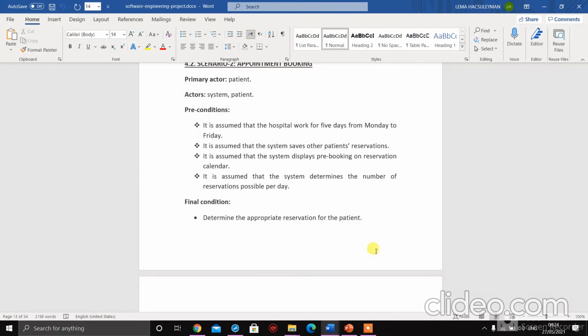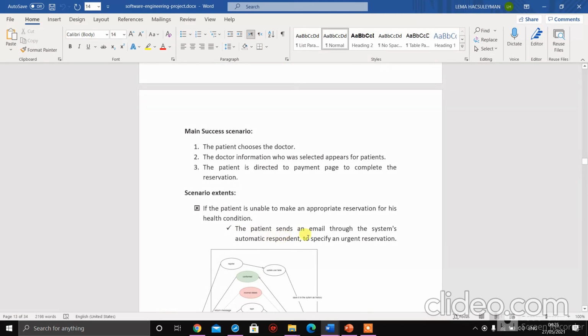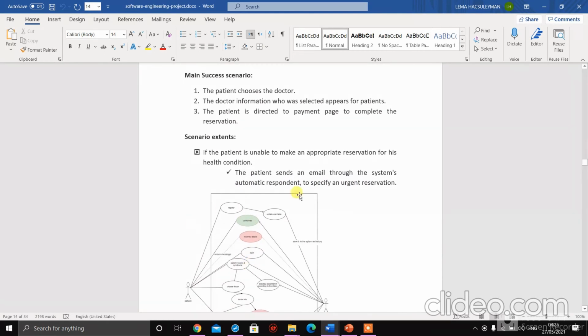When the patient determines the date of reservation, it will show whether there is a reservation on this date or not. If not, he will continue the process. If there is a reservation, the patient sends an email through the system's automatic respondent to specify an urgent reservation. And this diagram explains shortly the process that exists above.